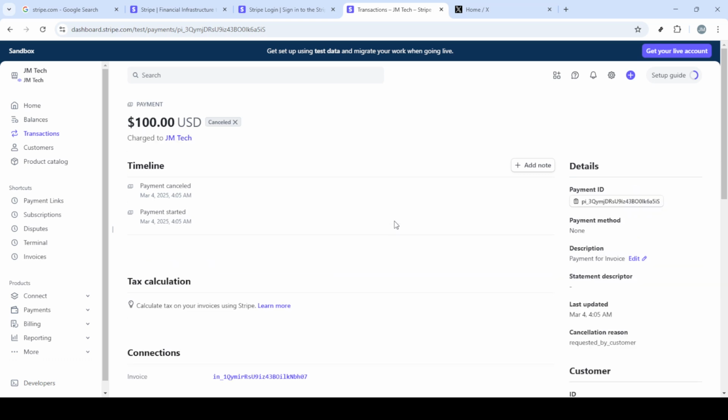Now, this is where you'll select the specific transaction you wish to refund. Browse through the list or use the search feature for quicker access. And once you've identified the correct transaction, select it. With the transaction details open, focus your attention on the top right corner of the screen. Here, you'll find an option labeled Refund.